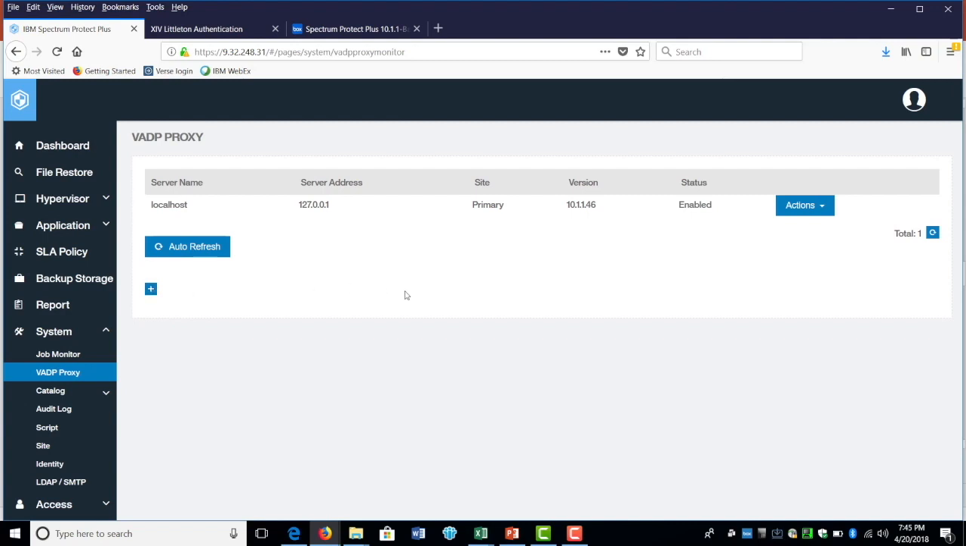Once you complete that, you have the option to select the site that you want, and you also need to initialize it. You can initialize it by clicking the action button in here. There's an option here, say initialize. Once you initialize that, that proxy is enabled and ready to be used.